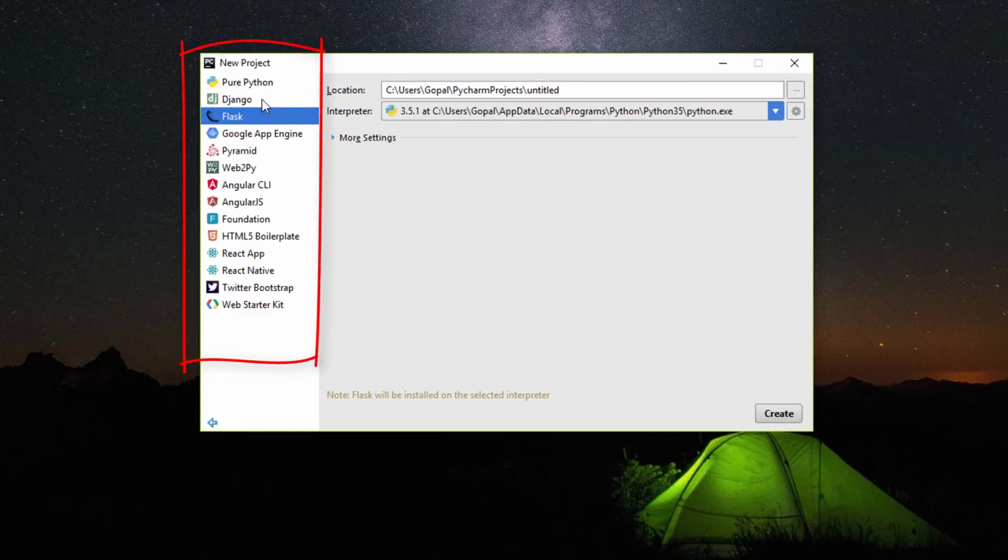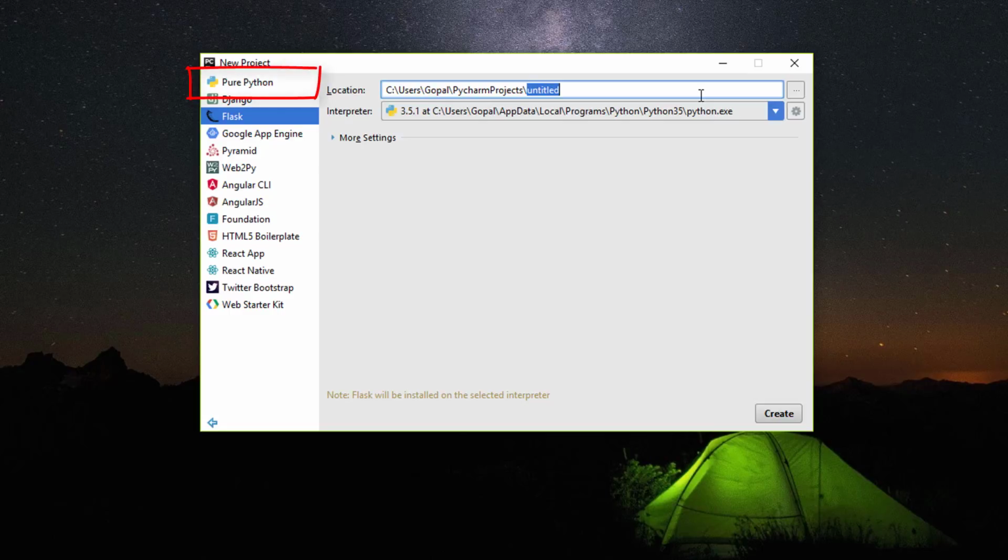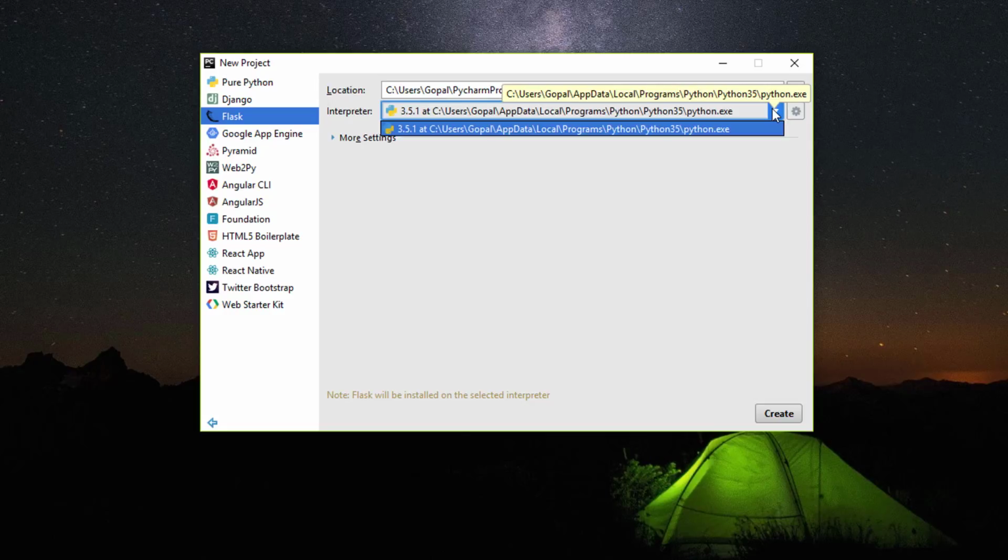A lot of options are available, as you can see here on the left side. These options may not be available in the free version, but that shouldn't be a problem. If you are using a free version, you can still create a pure Python project and use it for Flask. So let me create a new Flask application and let us name the project as Hello Flask.